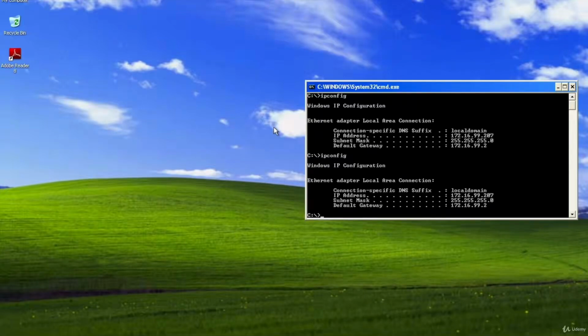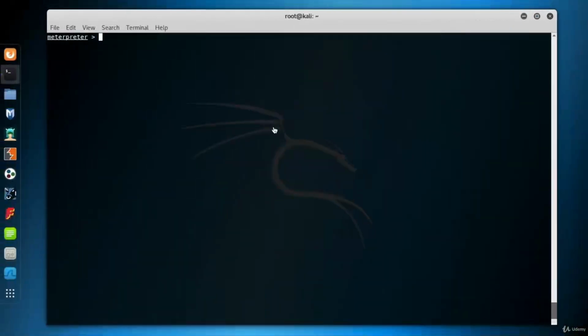So as we've seen in the beginning of the course, this system has the MS08-067 vulnerability. So now let's try to exploit the vulnerability and have a Meterpreter session on the Windows system. We're in the Metasploitable Meterpreter session. So send the Meterpreter session to the background to access the MSF console shell.